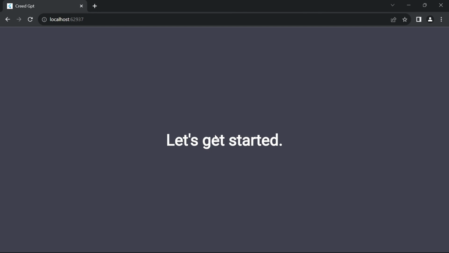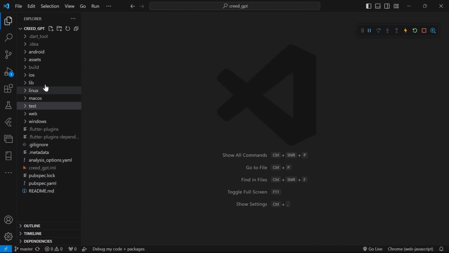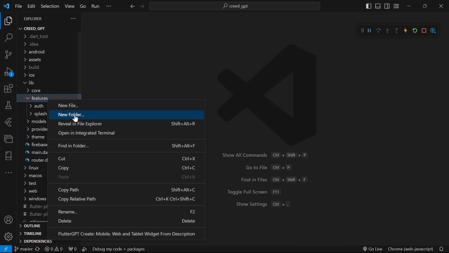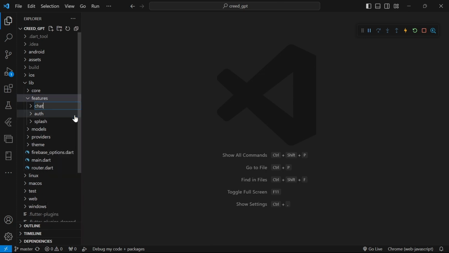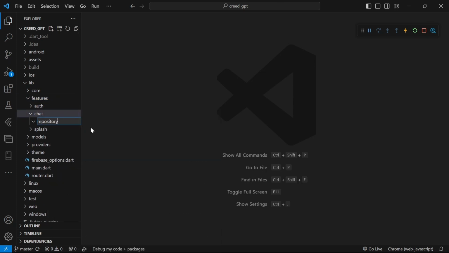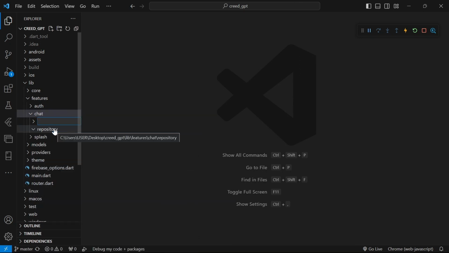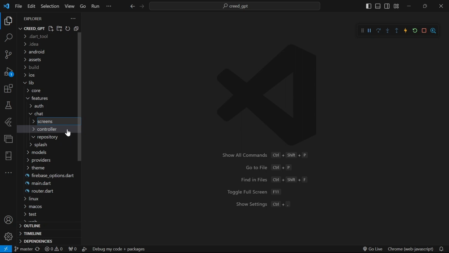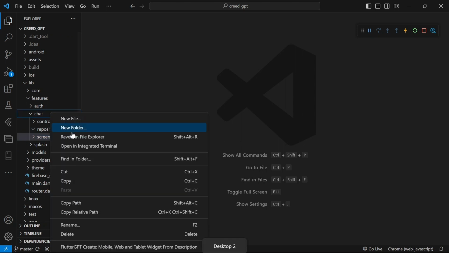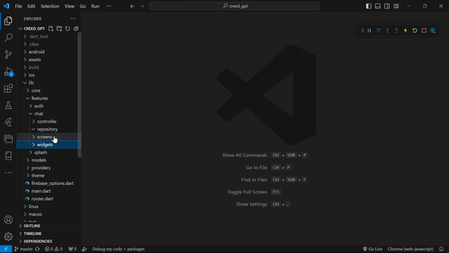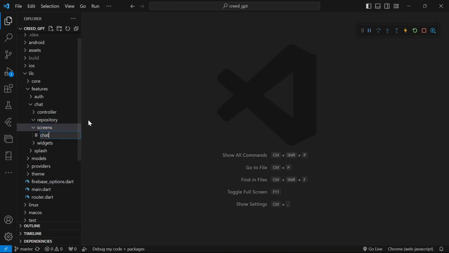And so now, let's go ahead and come back to our editor. Let's create a feature. So the feature is going to be our chat functionality, and in there we have our repository. Inside the chat, we are going to have the controller. Inside the chat again, I'm going to have screens. And then we, of course, be needing the widgets as well. So now inside the screen, we are going to create our chat screen.